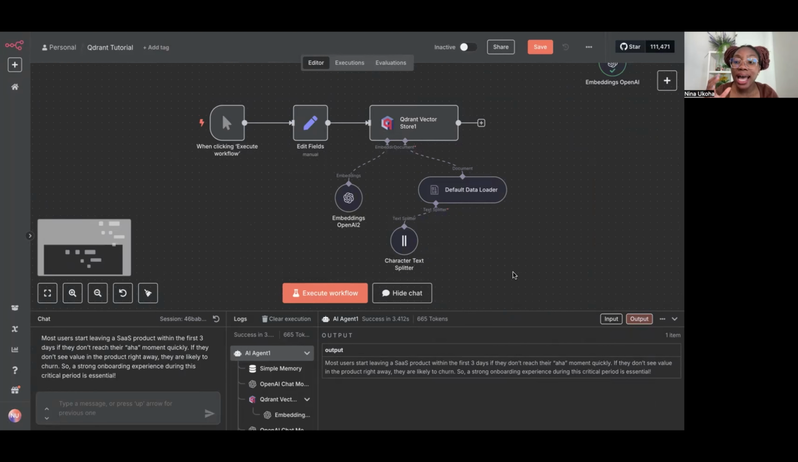And that is it, how to add a custom knowledge base to your AI agents in n8n.